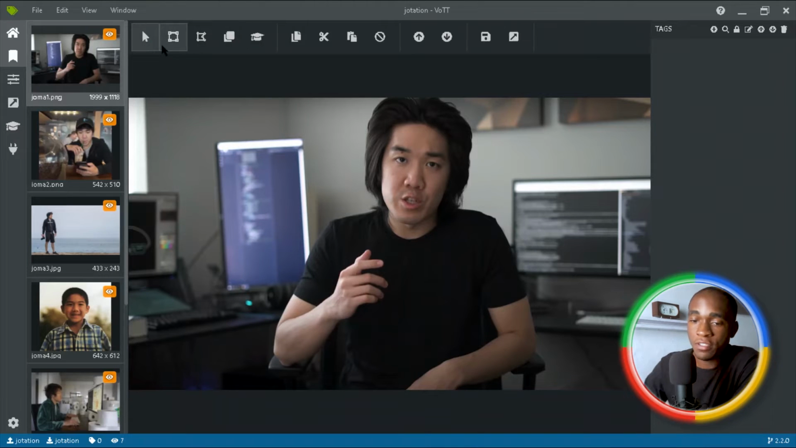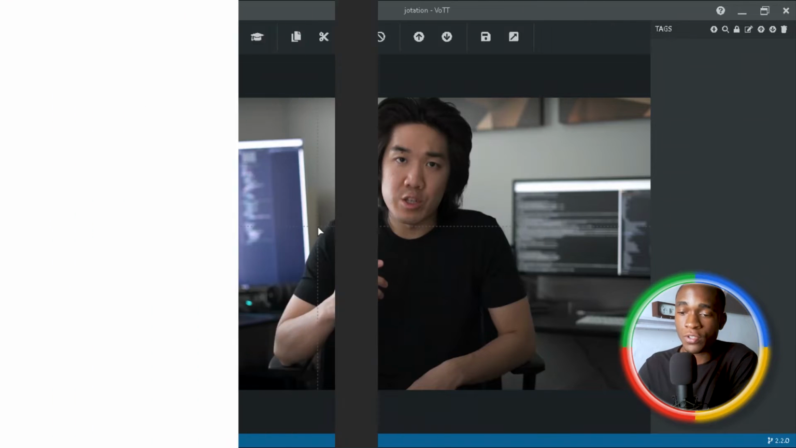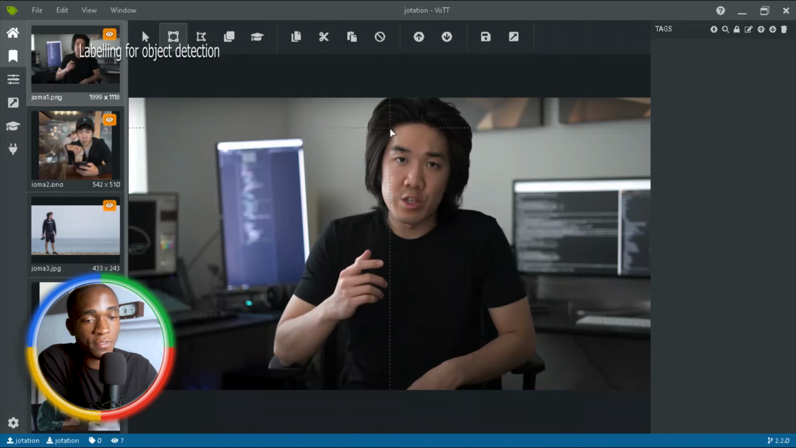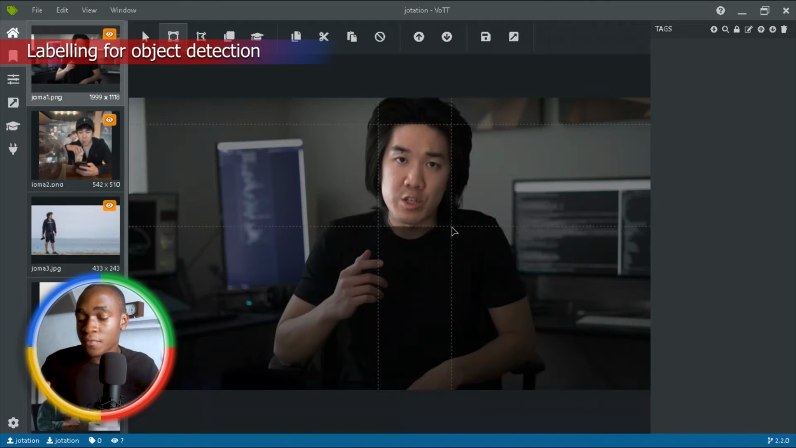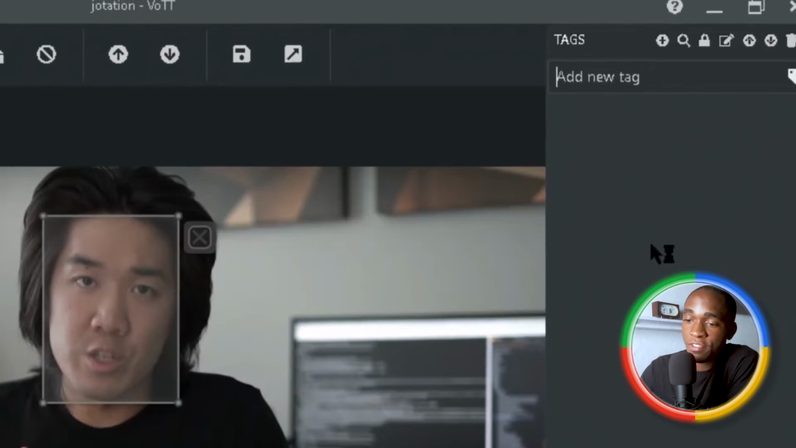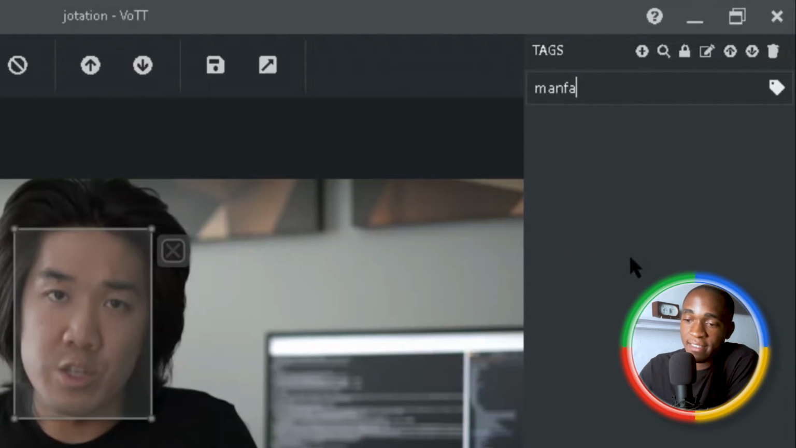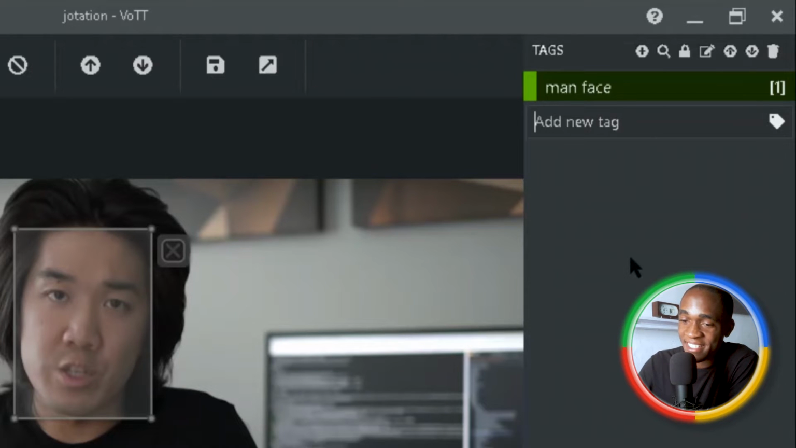Now it's time to actually create the tags that you want to create. For this first image, I'm going to go for the rectangle tool. If you've worked with datasets that have human faces labeled, this is pretty much how you do it. It works pretty much like Photoshop, and at the top right corner you add your tag, and for another weird reason I named this man face.